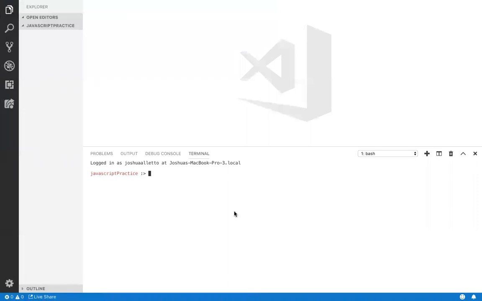I'm in JavaScript practice. Now I want to make a file. I just want to make a JavaScript file. We'll just call it my script. So how do I make a JavaScript file called my script? What'd you say, Juan? Touch what? Touch script.js. Enter. Cool, and we get visual confirmation.